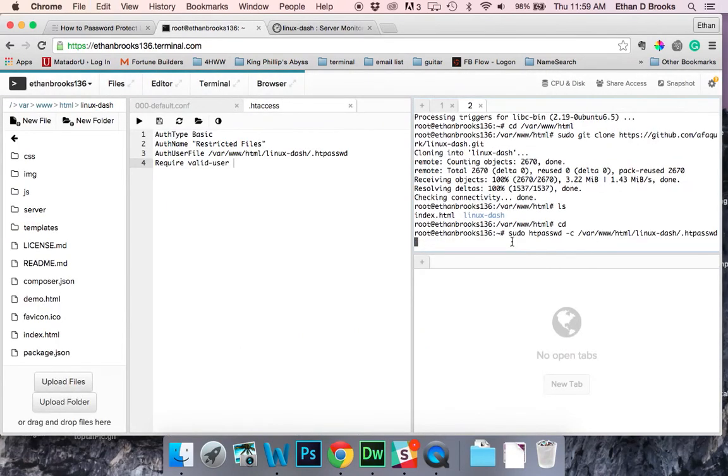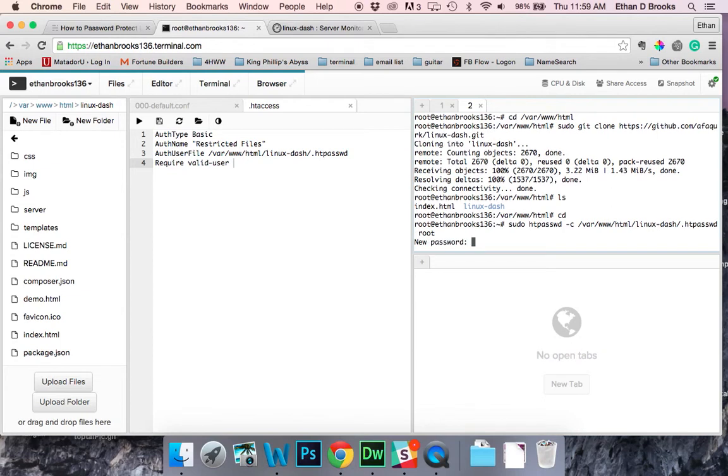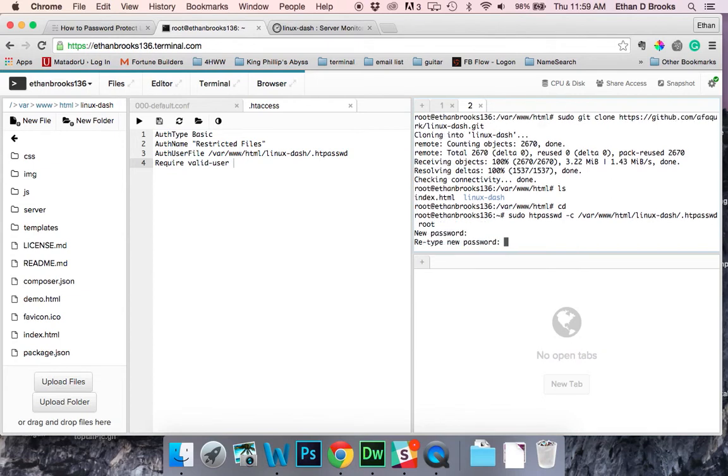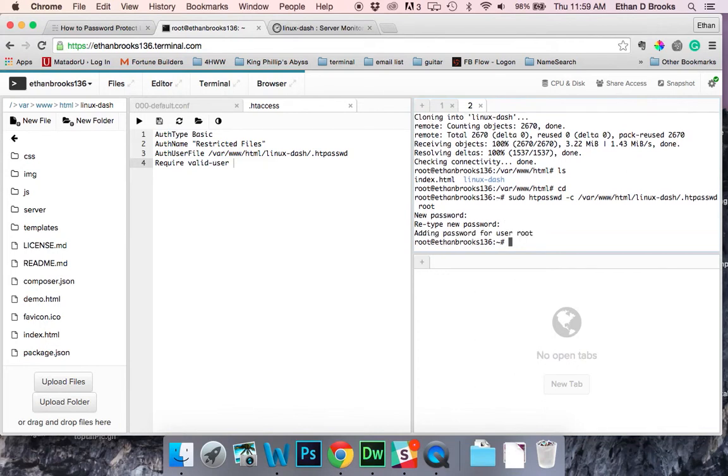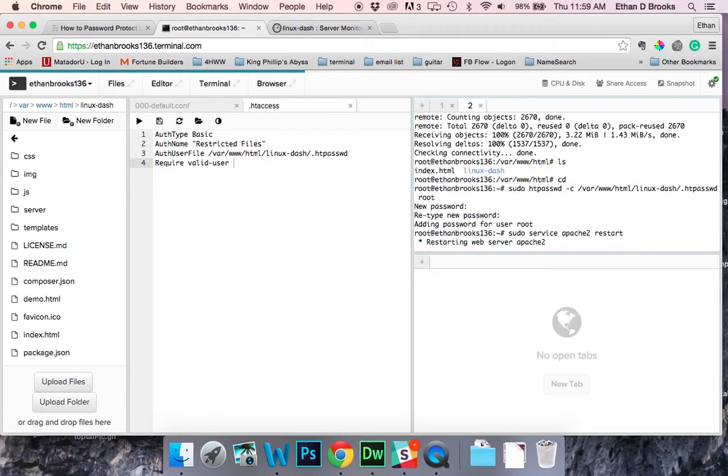But before you hit enter, you need to hit a space, and then type in the name of the user for the credentials that you're creating. So I'm just going to type in root. It will prompt you to create a password. Of course, it won't show it on the screen. That's for security purposes, so make sure you type carefully, and your password's been updated. Now the last thing we need to do is just restart the Apache server. So we'll just do sudo service apache2 restart.